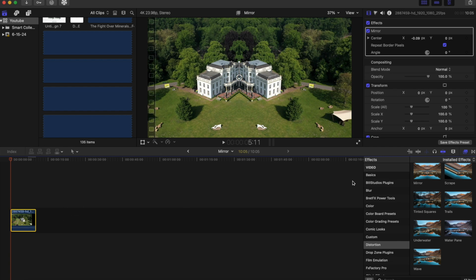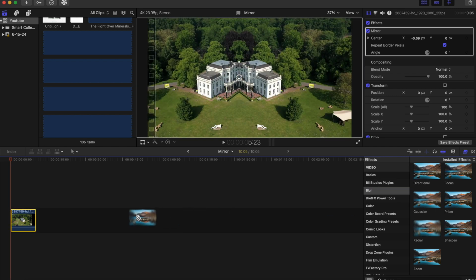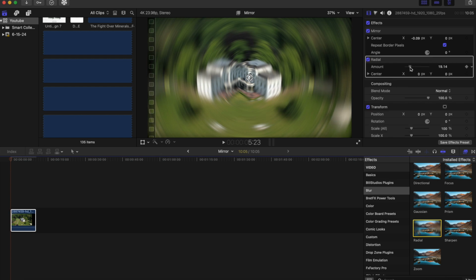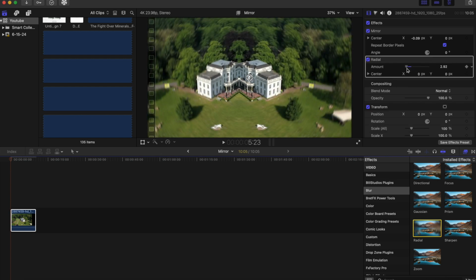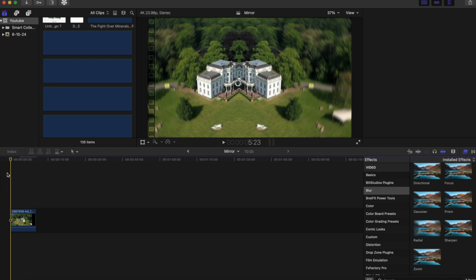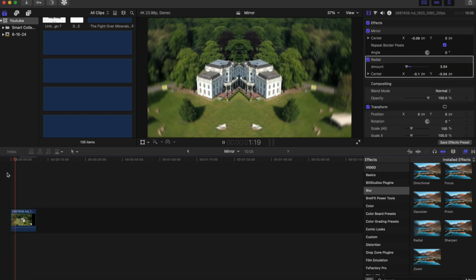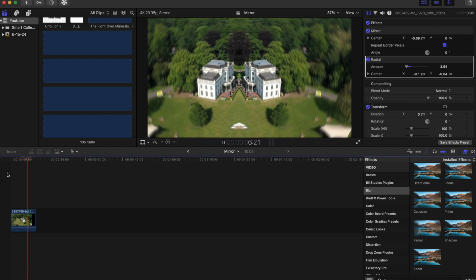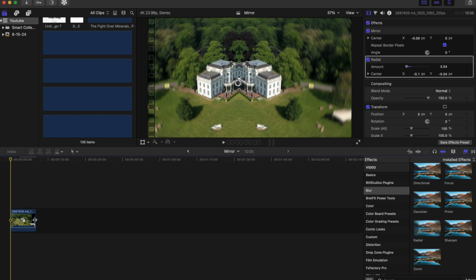And what I'm gonna do now is add just some aesthetics to this. So I'm gonna add a blur, and we're gonna go with a radial blur. I'm just gonna drag that on our clip. I'm just gonna turn the amount down a little bit and put the center in the center right there. And now as we play this back, you see we have a nice looking distortion effect right there with our mirror effect. So now it's looking really good so far.